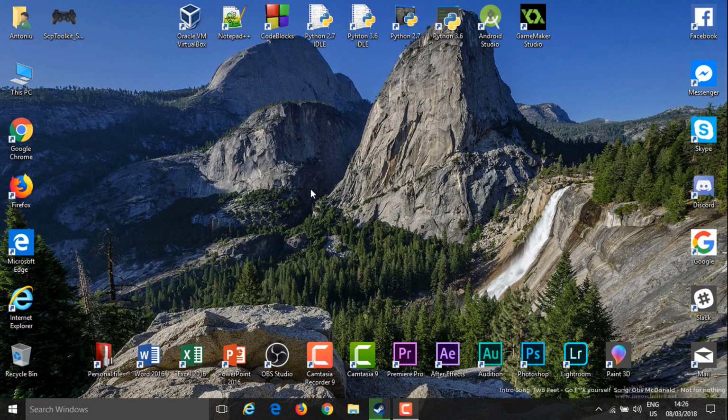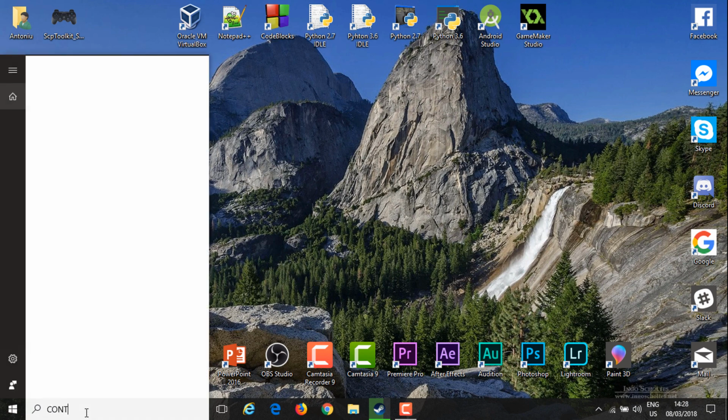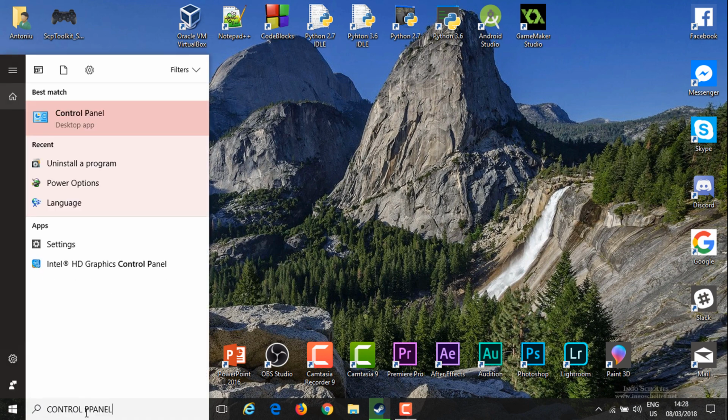Okay guys, so the first thing you need to do is download the files in the description. The first file will be the Xbox 360 driver, which we will need installed. It comes pre-installed on Windows 8 and 10, but if you have any other Windows, you want to install it. Next, you will need the SCP Toolkit, which I will also link in the description.